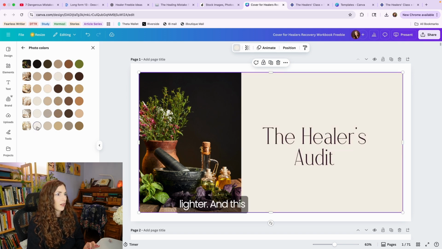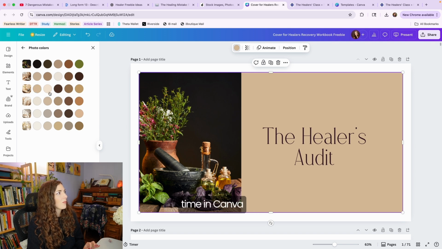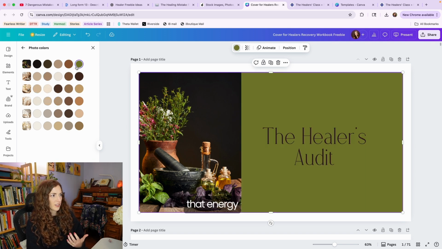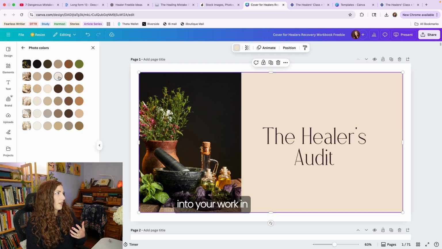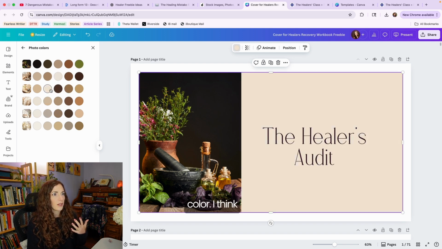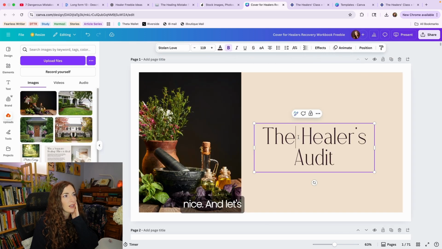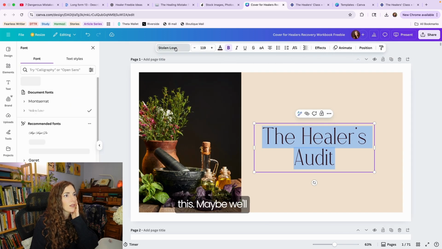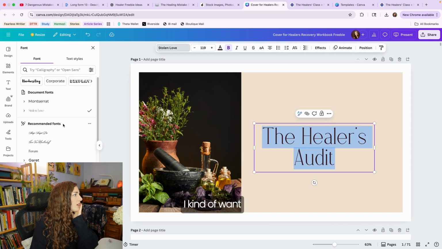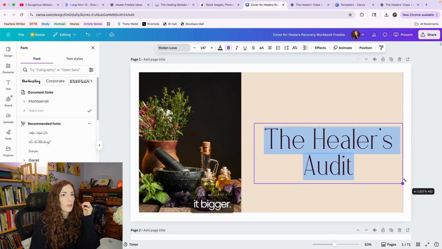Maybe something lighter. And this is where you can spend so much time in Canva having fun and again, infusing that energy into your work in a way that you just really, really love. I like this warm color. I think that's really nice. And let's see if I can make this, maybe we'll change the font. I kind of want a more bold, it's a little too bold. This one's pretty elegant. Maybe we can make it bigger.